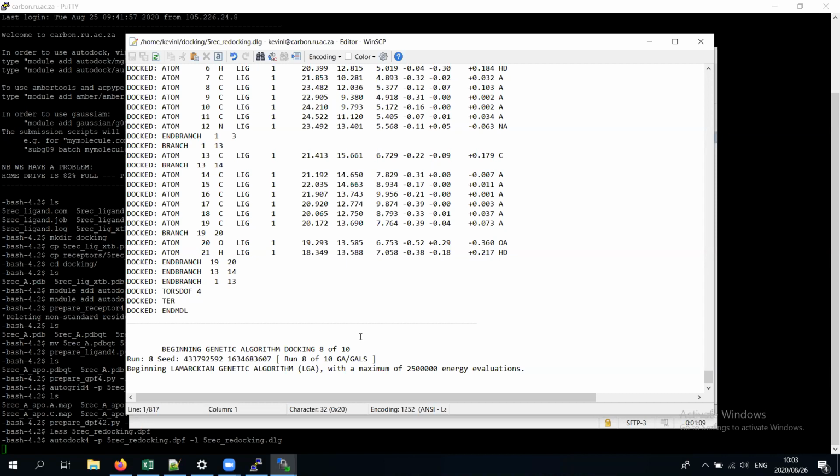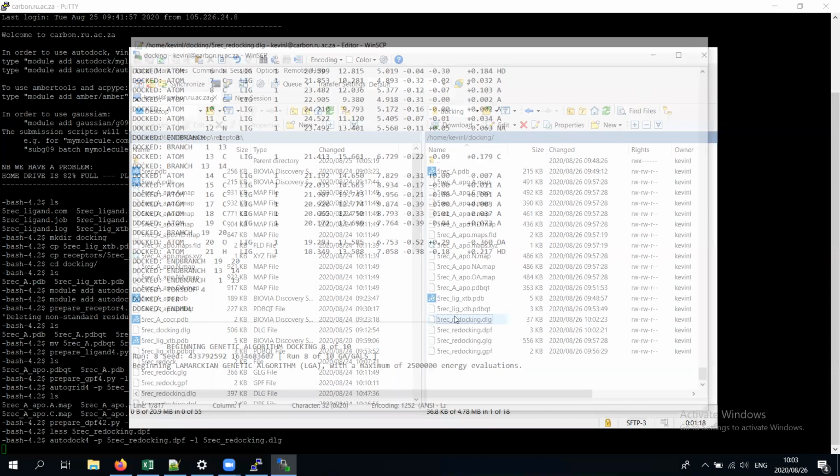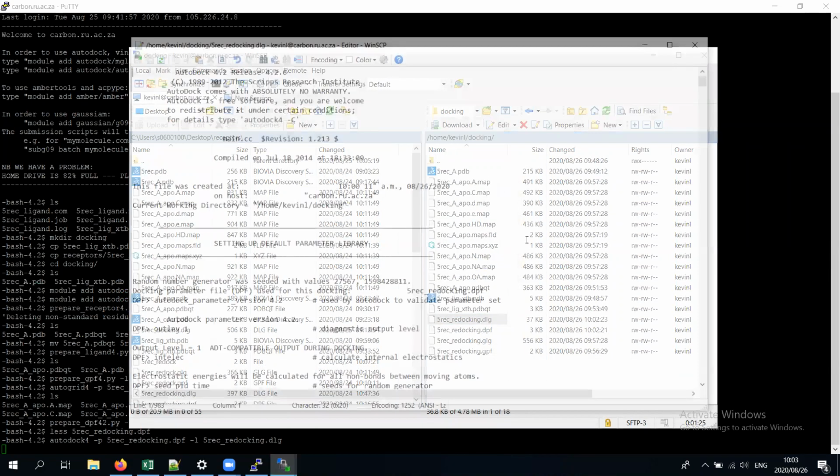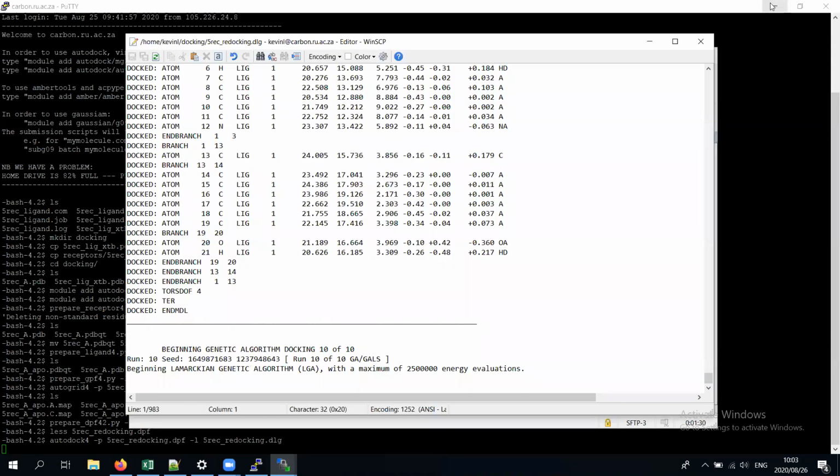Okay. Right, so it's nearly done. So let's close it, and please don't save when you open the output if something's running. Let's go to the bottom. It's on 10 of 10, so it's nearly done.